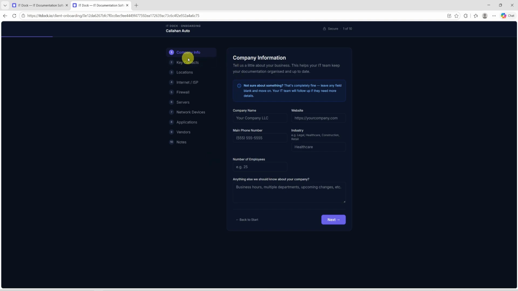So when they look at the form, it's going to ask them some information about their current network. Most of the time, you're just asking for locations, key contacts. Any of the other fields are extra. Some customers might have information on the ISP or what type of firewall they use. Anything they input into these fields will automatically be pulled into ITDock.